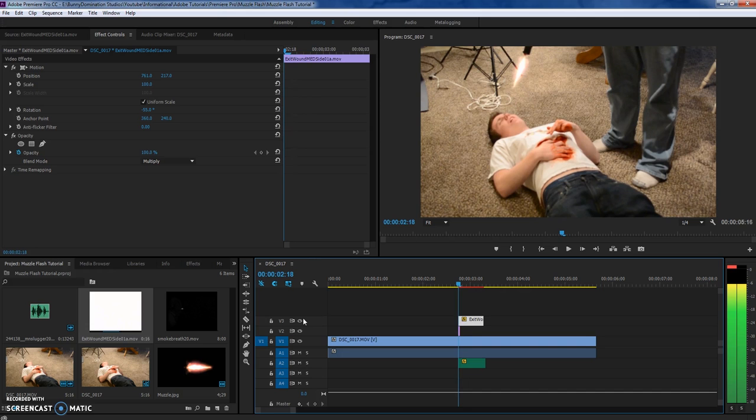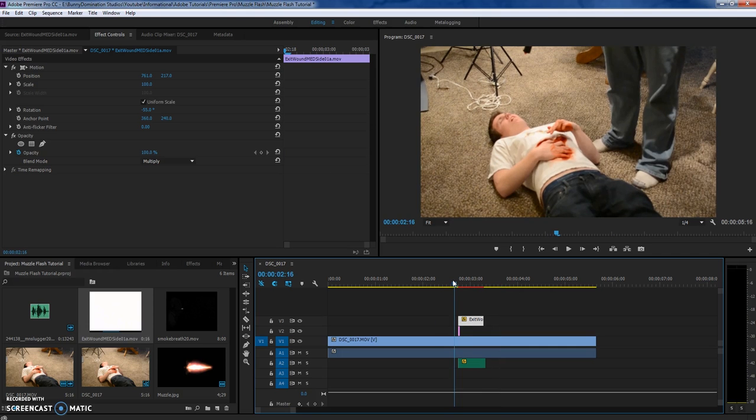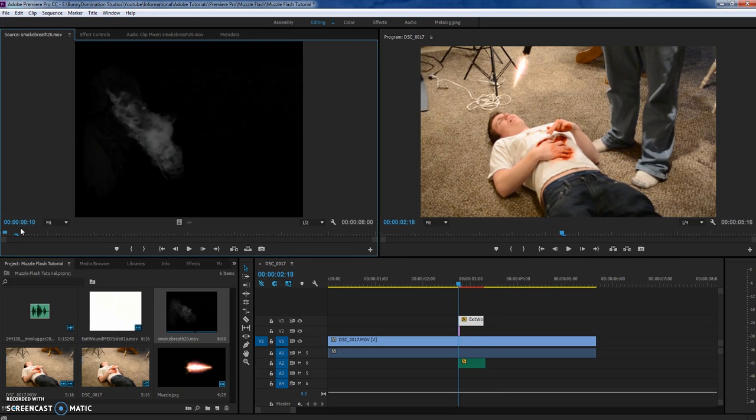Okay, and there's still something missing. And I can tell you exactly what. Good muzzle flash is never complete without a little bit of smoke from Detonation Films as well. I'll leave a link in the description to Detonation Films, freesound.org, and I guess Google Images maybe, I don't know.